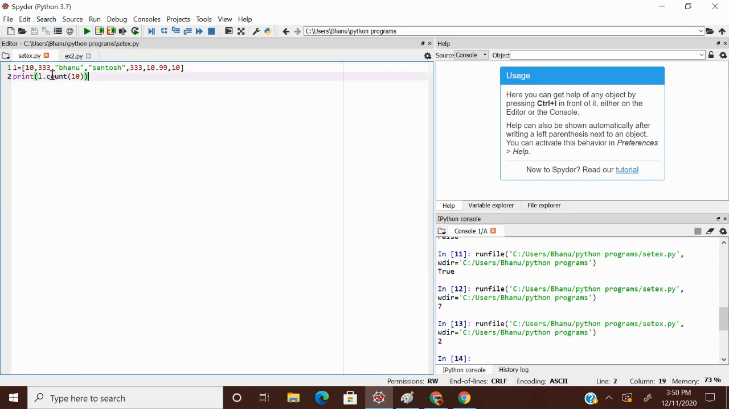Okay. So again I wanted to count 333. So 333 occurred 2 times. So the output will be again 2. So I wanted to count Banu. How many times has Banu occurred in this list? One time. So the output will be 1 here.